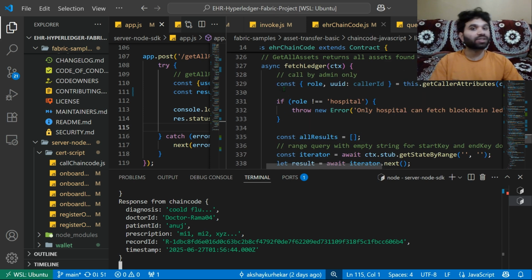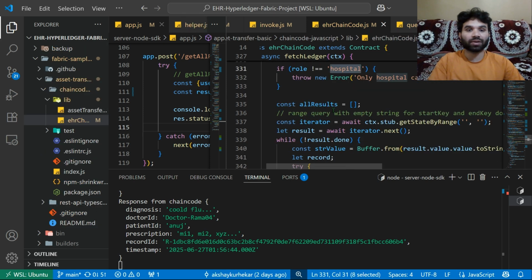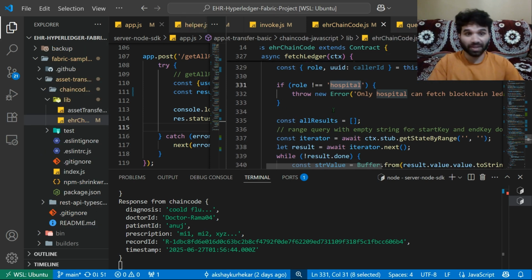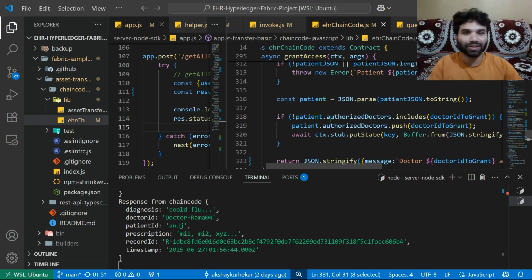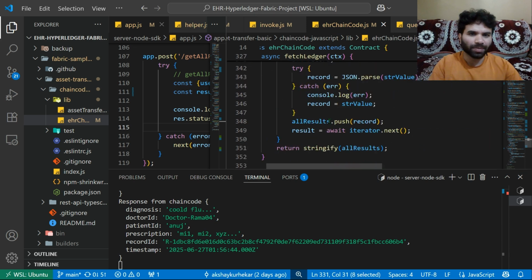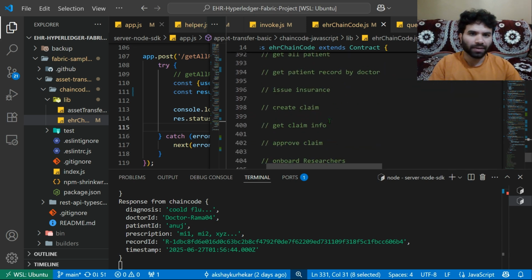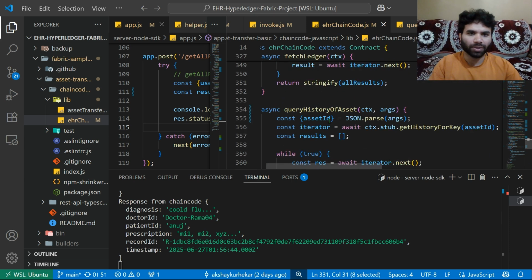So the important function is fetch ledger. Now we are giving authority to fetch the record only to those who have the ownership of the hospital. But this can be changed to the data scientist and anyone you want to give the privilege to, and based on that you can perform all your business operations logic. So more or less we are pretty good with all the APIs. There is one API I think left, but yeah, you can try it from your side as well.